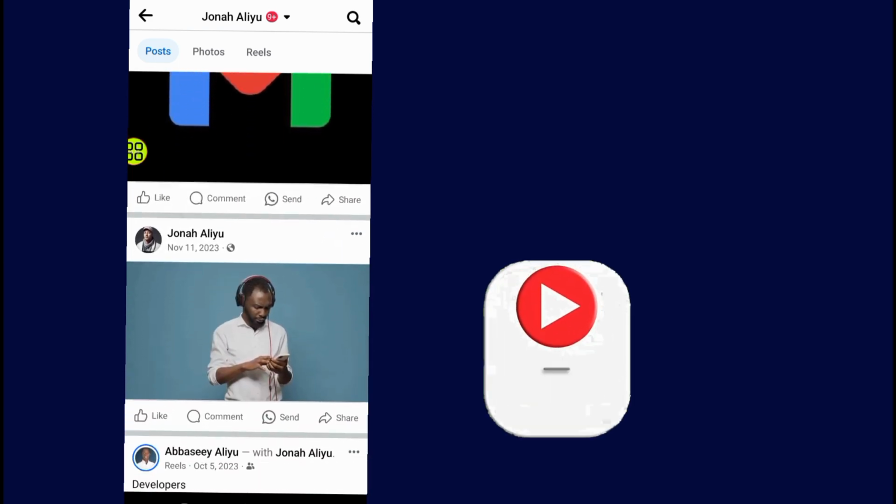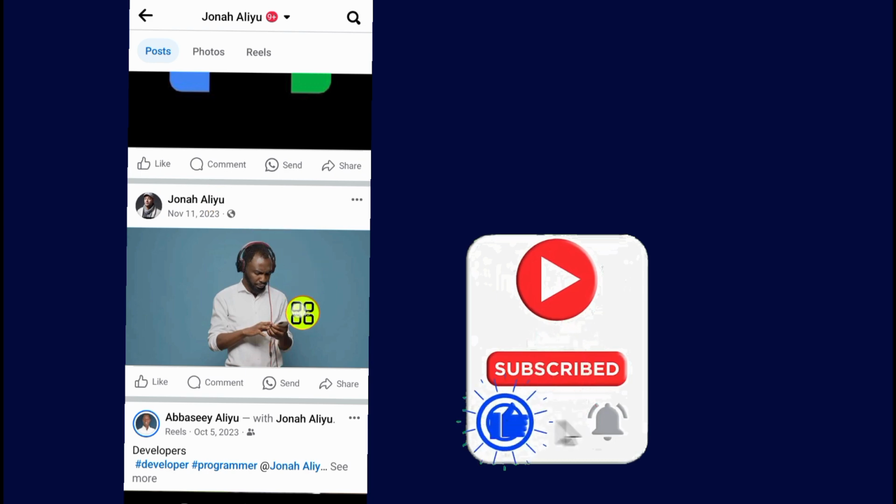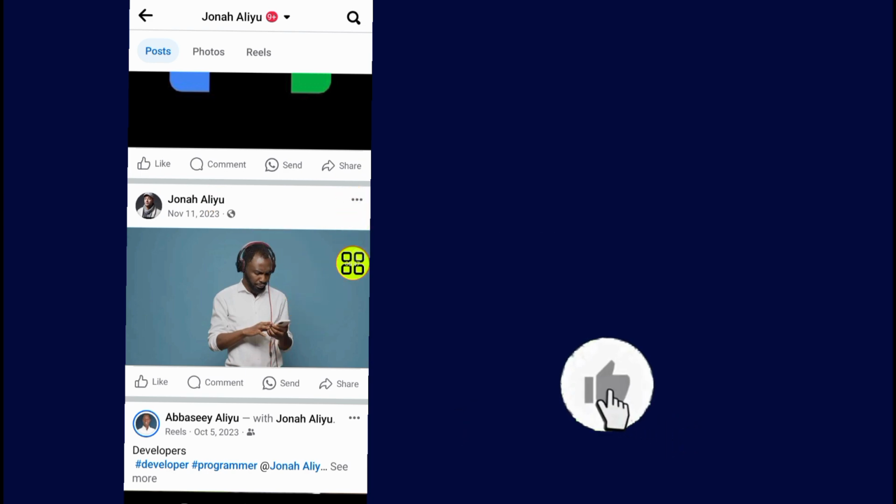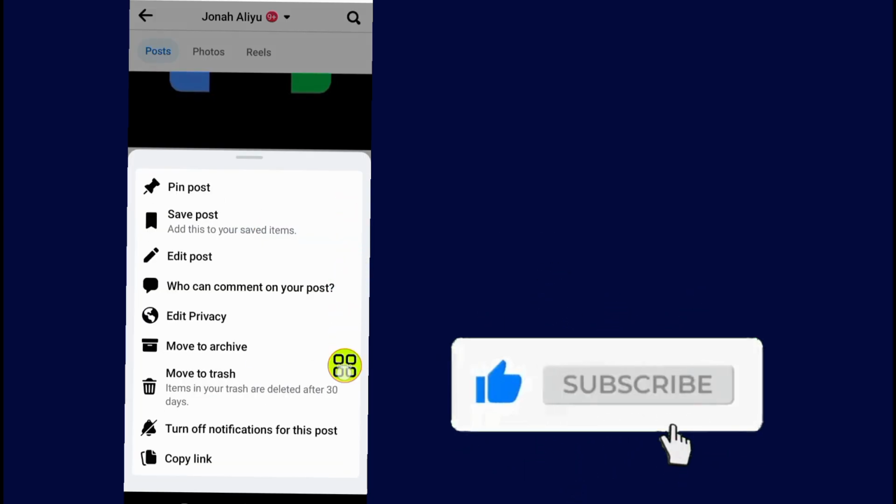So now, if I want to delete a single photo on my Facebook account, all I have to do is go and search for the photo that you want to delete. Let's say I want to delete this one. So if you want to delete this one, just tap on these three dots beside the photo. Then tap on this move to trash.